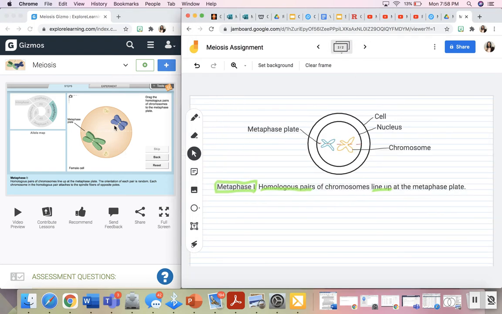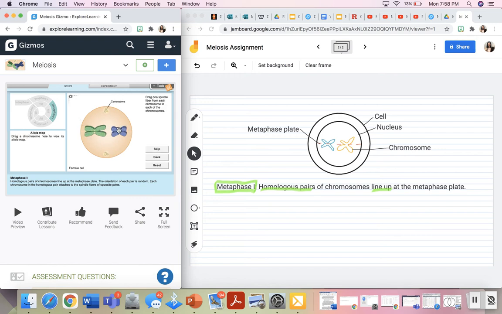The next one I drew was the metaphase plate. I drew my cell, the nucleus, the metaphase plate. I labeled it here. And then it tells us to pair the homologous chromosomes along the metaphase plate. So that's what I did here. And then I defined metaphase 1, what's happening during metaphase 1. It's right here, only the first sentence. That's what I wrote.